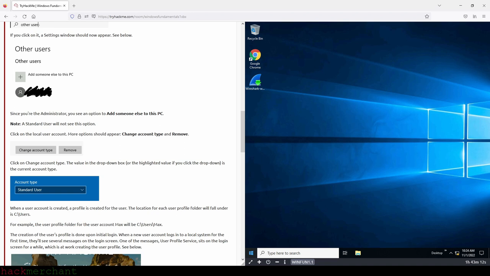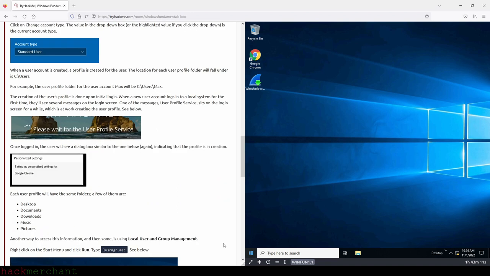When a user account is created, a profile is created for the user. The location each user profile folder will fall under is Users on the C drive. For example, the user profile folder for the user account Max will be at C drive slash Users slash Max. The creation of the user's profile is done upon initial login.